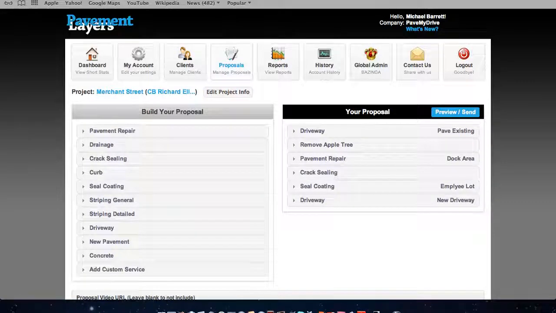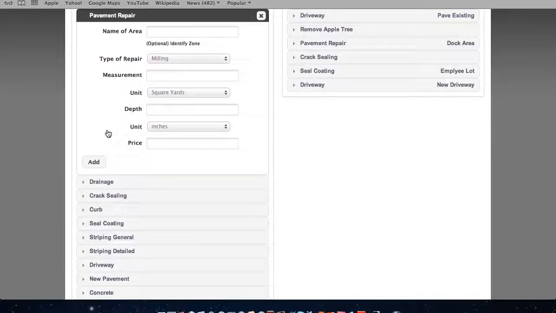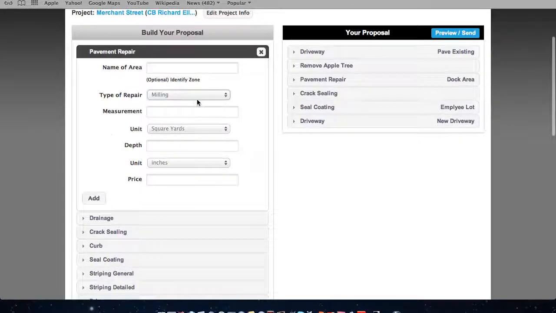Hi, and welcome to a new change that we recently made for a pavement repair. So if everyone goes into your pavement repair, you're going to see a new option here under excavation.